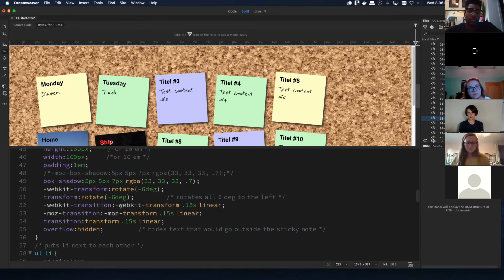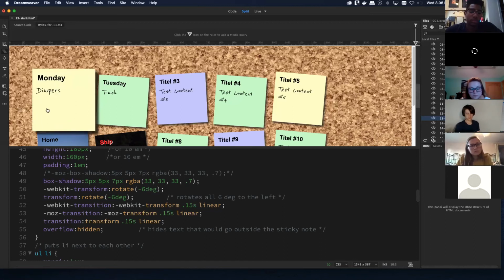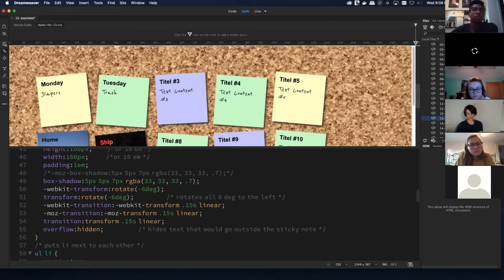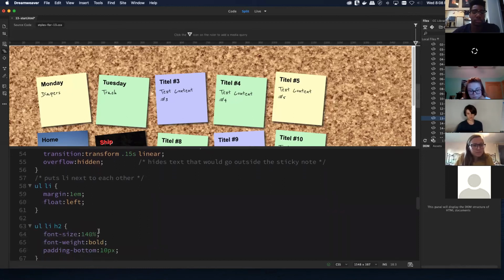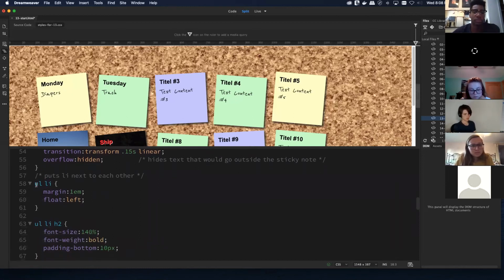And here, when you hover over it, there will be a transformation. It takes 0.15 seconds, and it's straight, so it's not accelerating or slowing down somewhere. So if I hover it, it just turns to something else that I see later. And again, everything that's too big is hidden. Then I make them float left so that they're all next to each other. And if they're too wide, they start the second row.